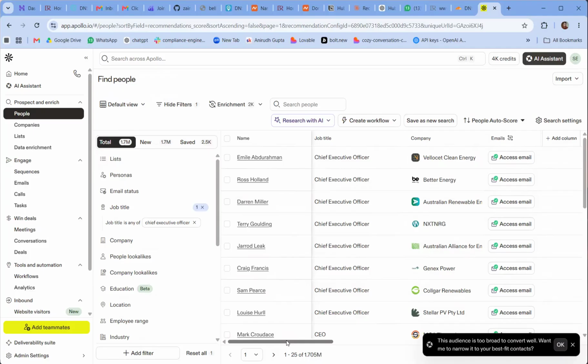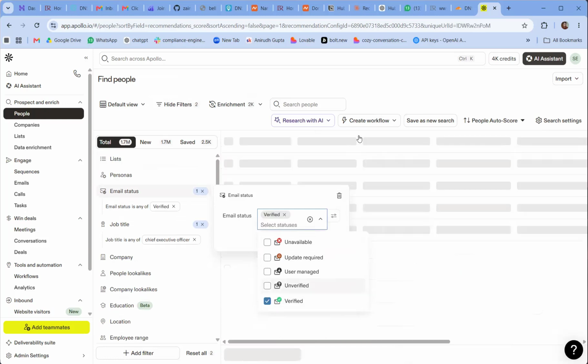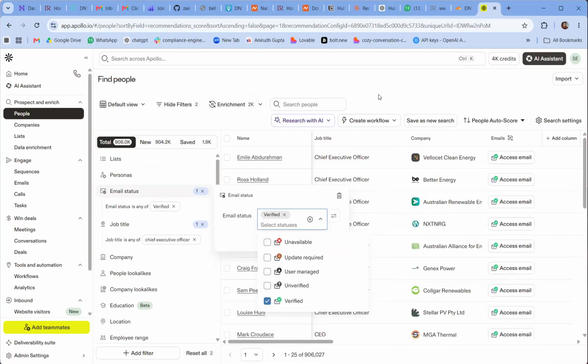Apollo has a huge amount of data. It's in millions, and it has a lot of verified email addresses available. To check the verified email addresses, you have to click on email status and just select verified. So it will only reach out to the people who have verified email addresses. And we always recommend reaching out to only the verified ones, so your email domain reputation stays valid and your emails do not start going into spam.